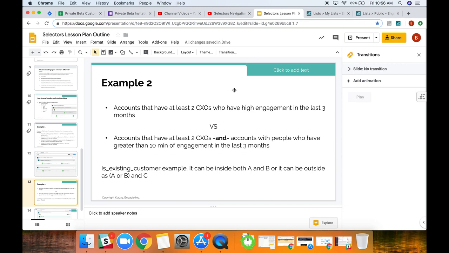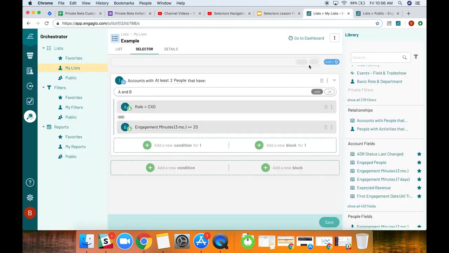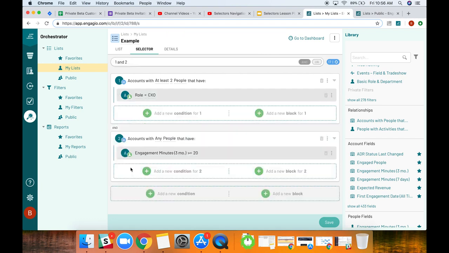So I have this, and now I want to see accounts that have at least 2 CXOs and accounts with people who have more than 10 minutes of engagement. And what's the difference there? So let me refresh. This is 17. If I were to take this and break it out, it auto-wraps it, and this is actually a different query, and it's not really what I wanted. This is showing me accounts with at least 2 people who are CXOs, and accounts with any people that have more than 20 minutes of engagement. This is probably going to be a much larger number.